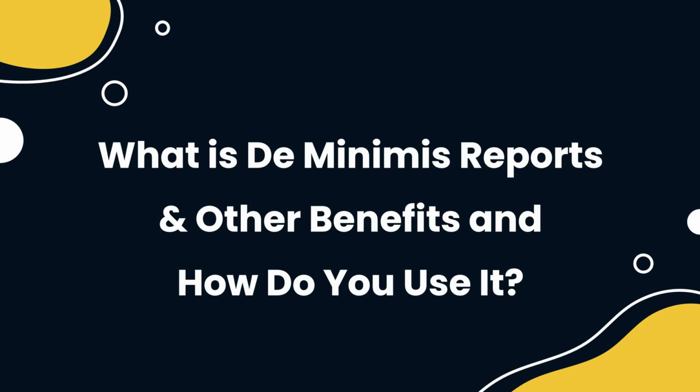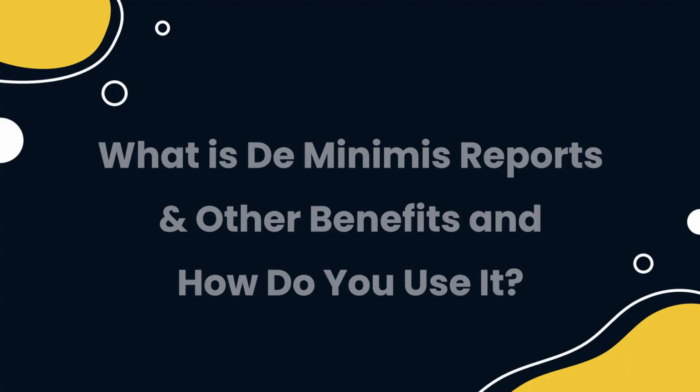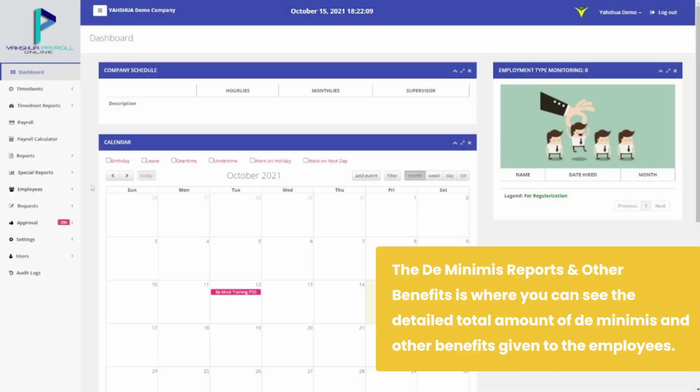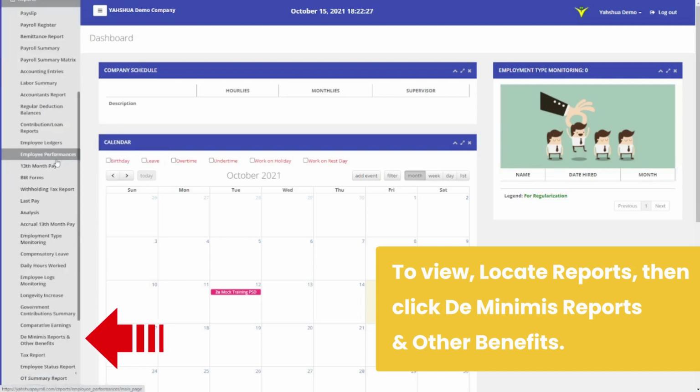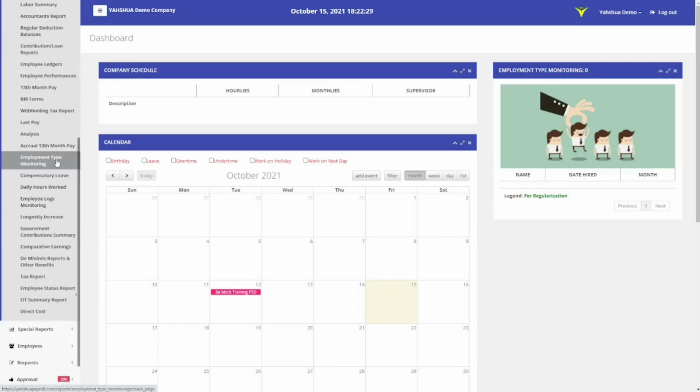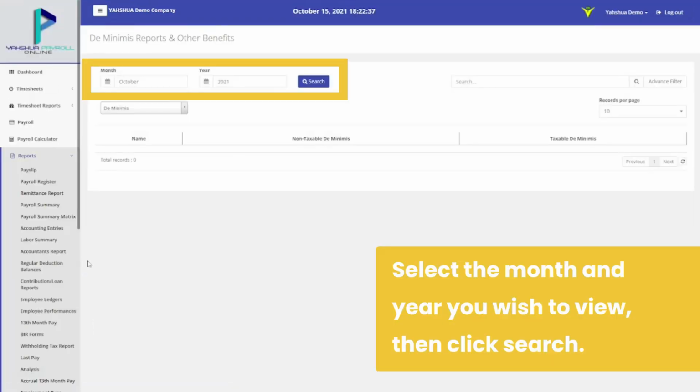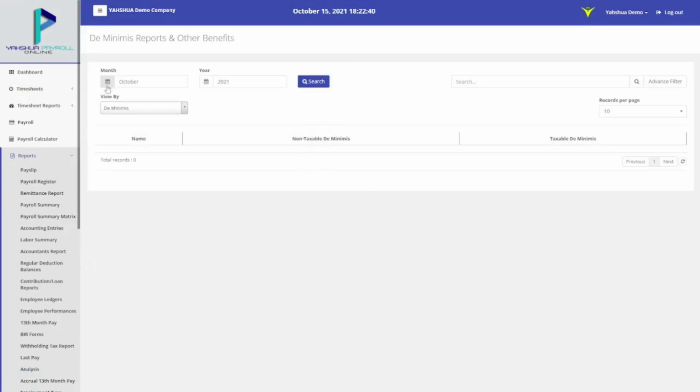What is de minimis reports and other benefits and how do you use it? The de minimis reports and other benefits is where you can see the detailed amount of de minimis and other benefits given to the employees. To view, locate reports. Then click de minimis reports and other benefits. Select the month and year you wish to view. Then click Search.